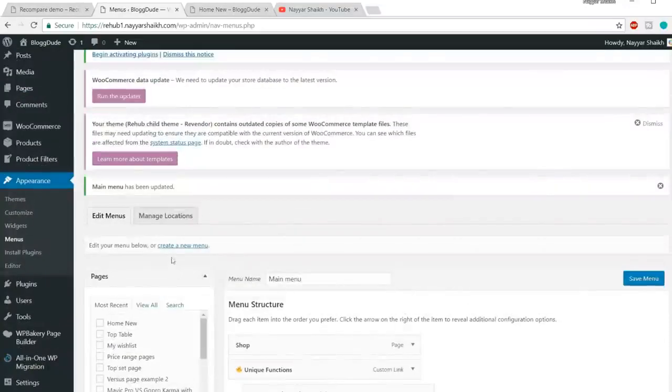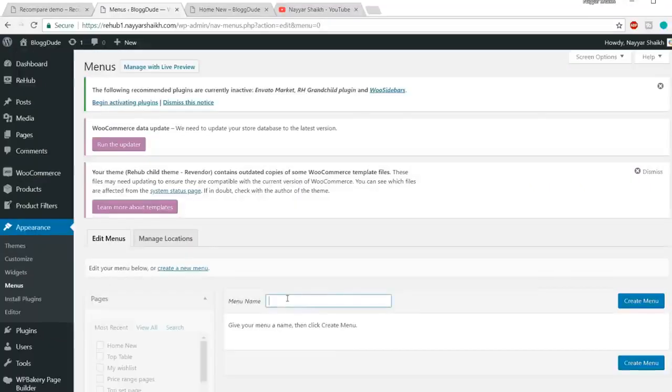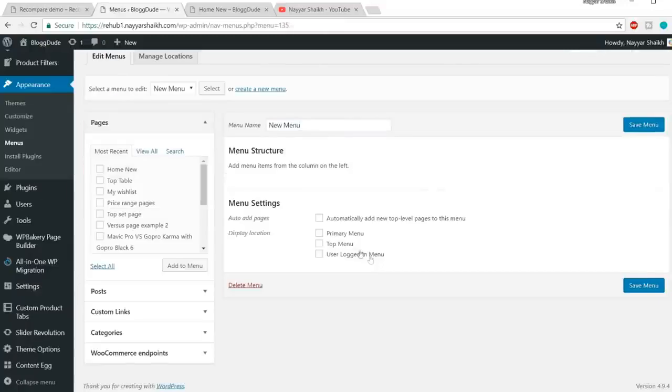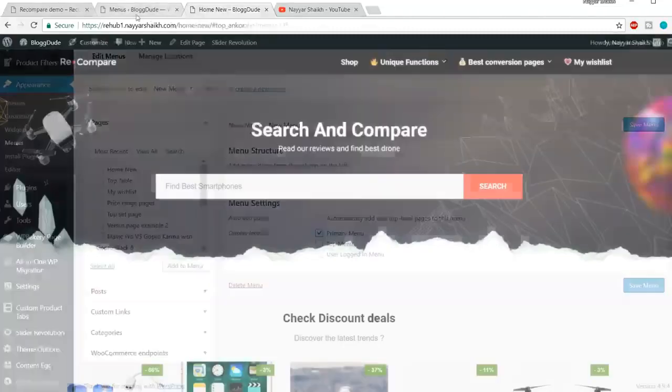And let's add our own menu. Let's create a new menu for us. So click on this, create a new menu, and let's name it anything. So I'm naming it new menu. Click on create menu and make sure to tick mark this thing, primary menu. Only then it will become your main menu and it will show up over here.